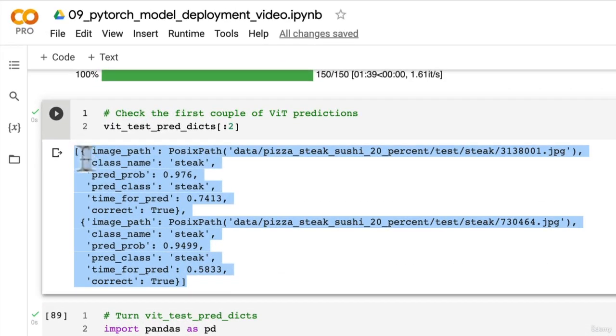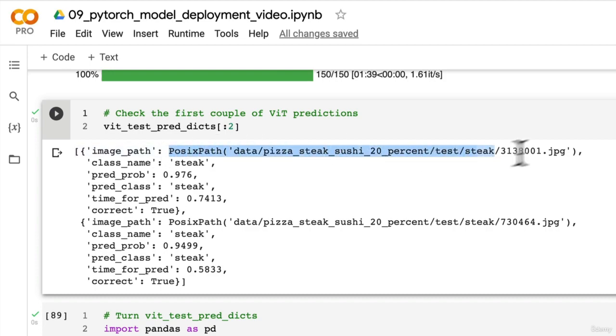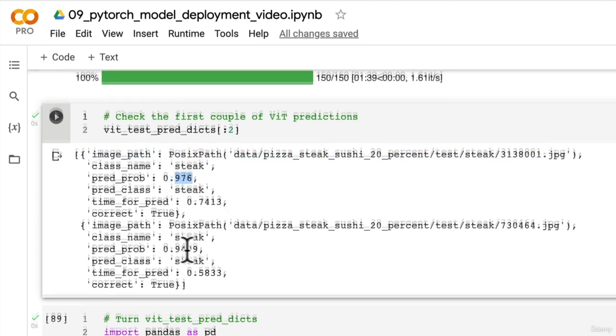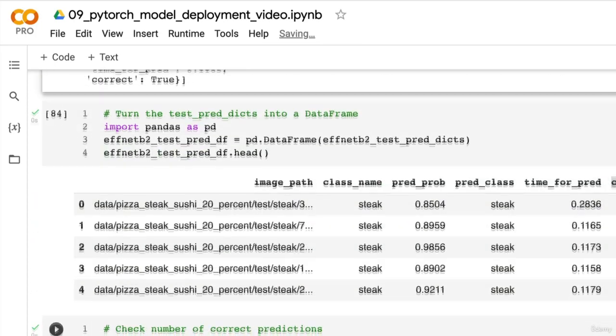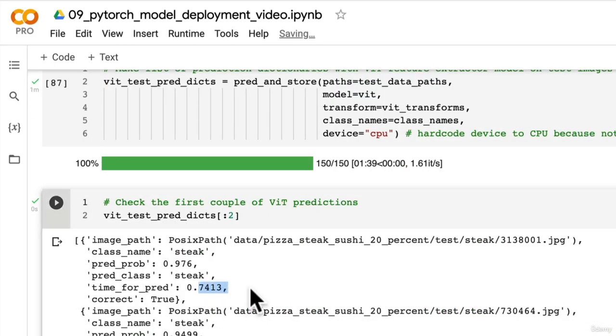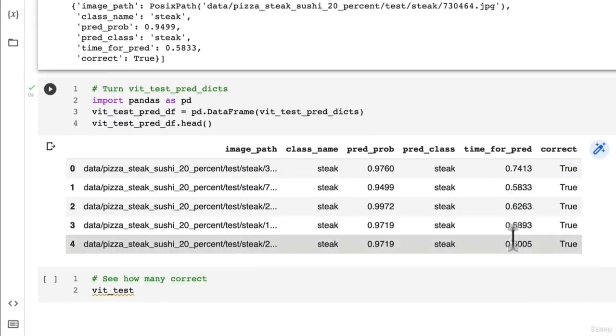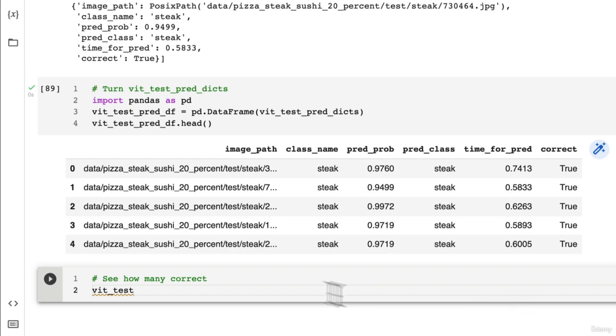So we get a similar output as what we got before, a list of dictionaries. There's the original image path, the ground truth, the prediction probability. So it looks like our ViT model is a lot more confident on some of its predictions, but they come at the expense of time. So yeah, these look quite a bit longer. Now, why might that be? Have a think about that. What's different between our ViT model and our FNet B2 model?